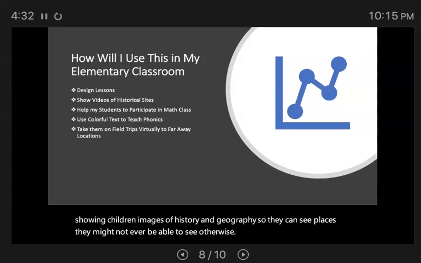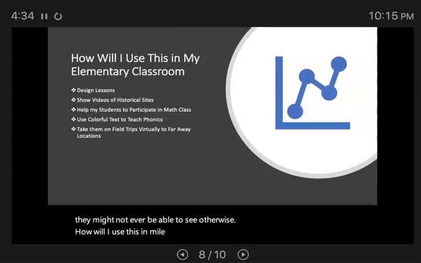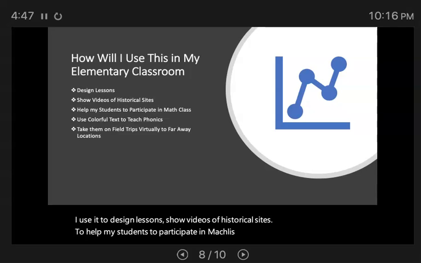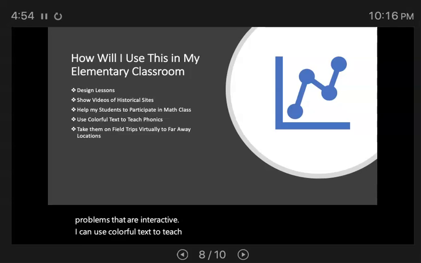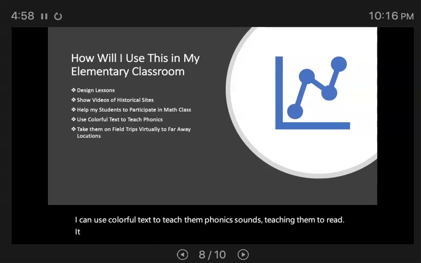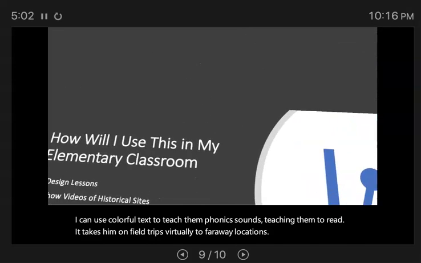How will I use this in my elementary classroom? I will use it to design lessons, show videos of historical sites, to help my students to participate in math class. I can create math problems that are interactive. I can use colorful text to teach them phonics sounds, teaching them to read. I can take them on field trips virtually to faraway locations.